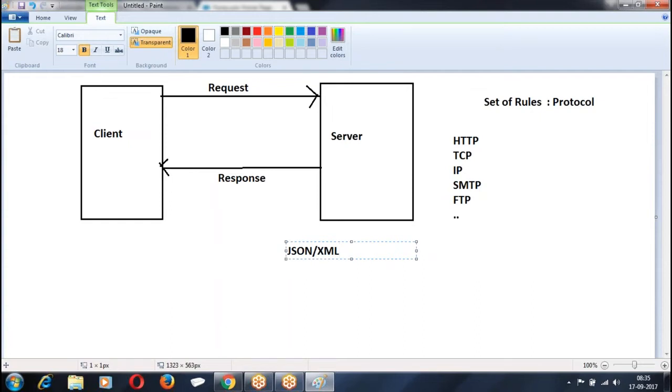While I am sending the data, I will send you an XYZ message. While you are sending the response, you send an ABC message. This is the format which we both agreed on to communicate. So what is the mode of our communication, and in which format are we going to exchange the data? This is called a protocol and the format of your data.